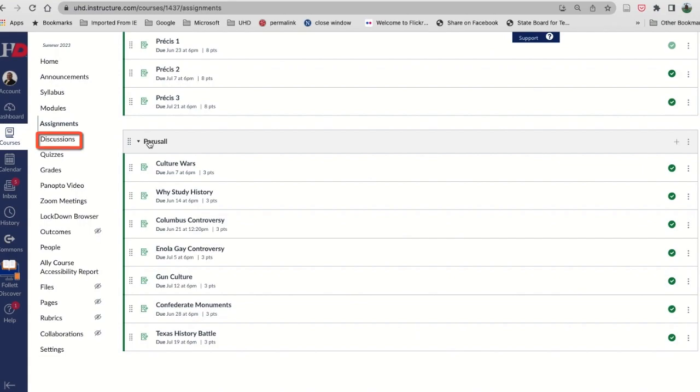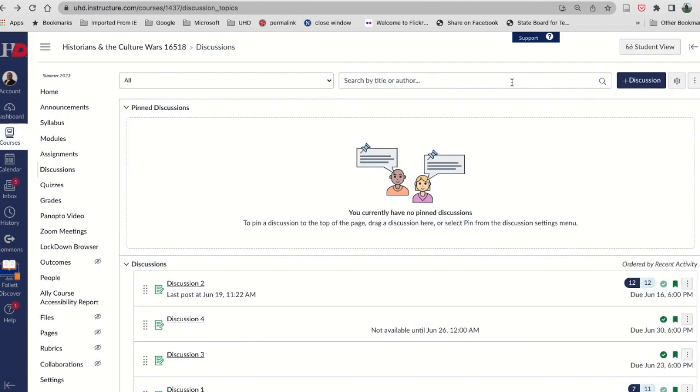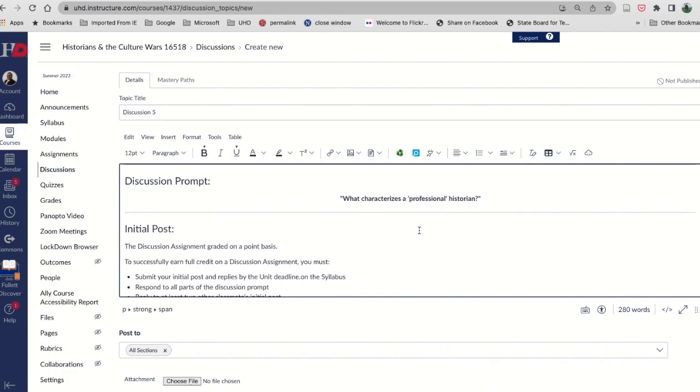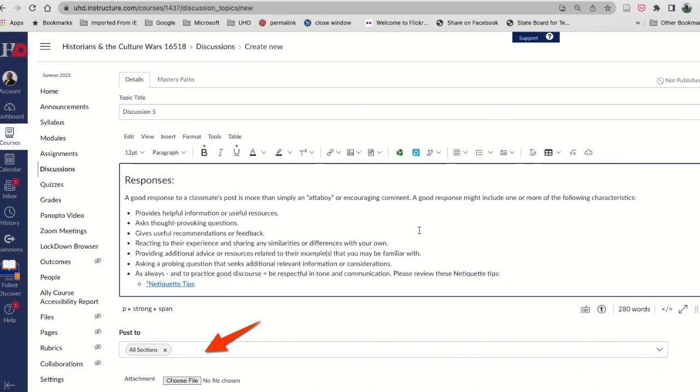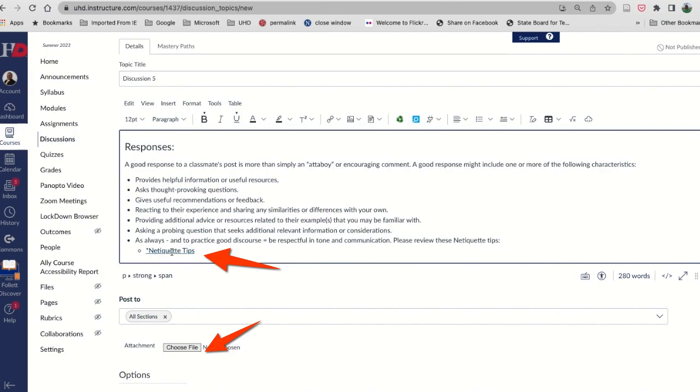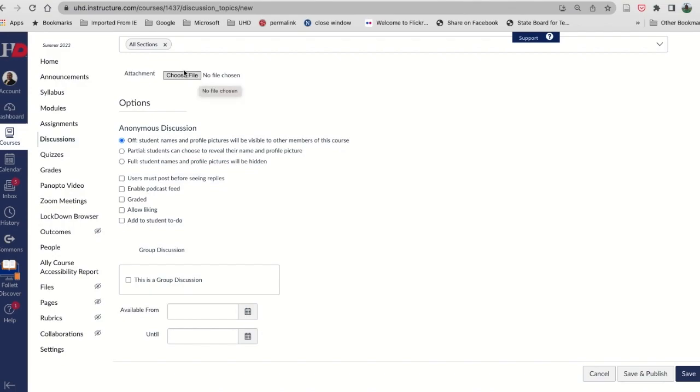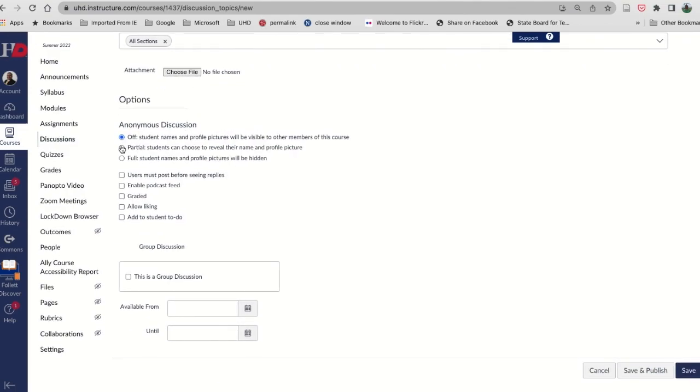Next, let's look at how you create a discussion assignment. Now, once we open up discussions, you click on the discussion assignment button, and then you can go ahead and start giving your assignment a name and giving it directions. One of the things you can do is add a file within the directions. I'll show you how to do that later on. So here I included some netiquette tips. Other options can be added, whether you want it to be anonymous, how you want it graded. There's a lot of options you can do.